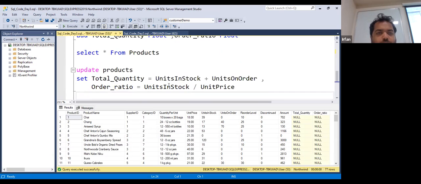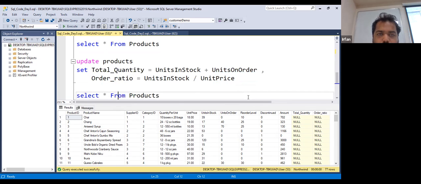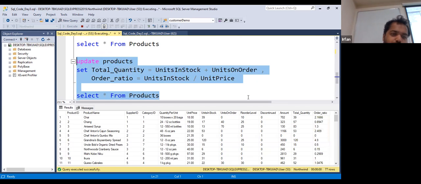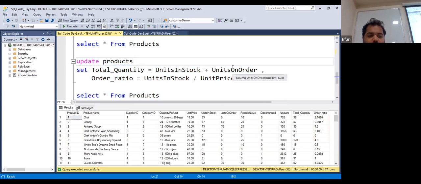Now guys, I want to update two columns. I say I want to update in the table called products. I set the units in stock, how much I have left in my stock, and how much is order placed. The sum of all will give me total quantity. Then I've done units in stock divided by unit price just to get a ratio. Clear, guys? Easy so far?